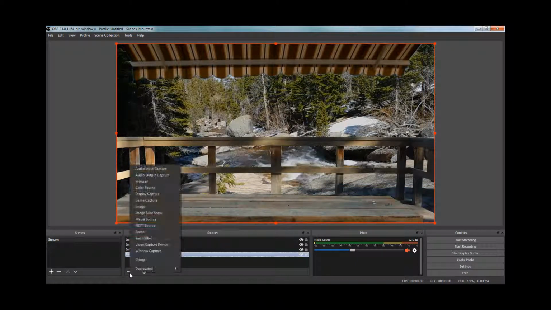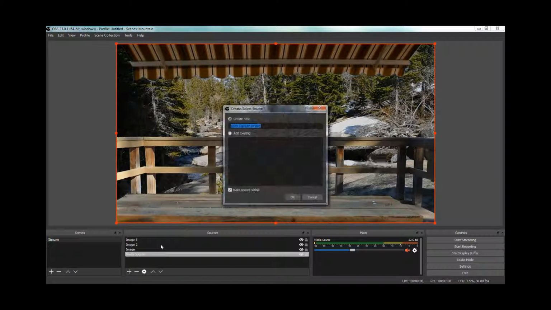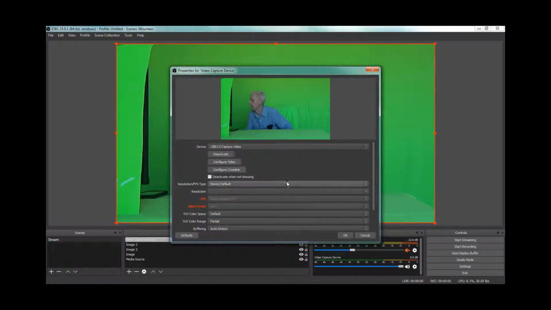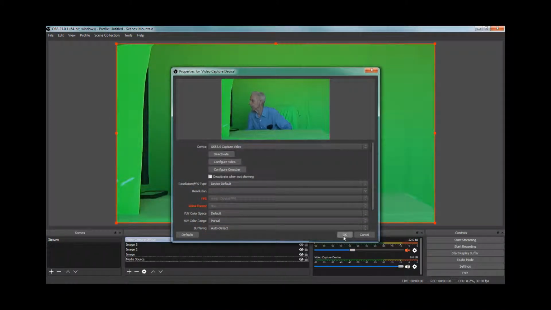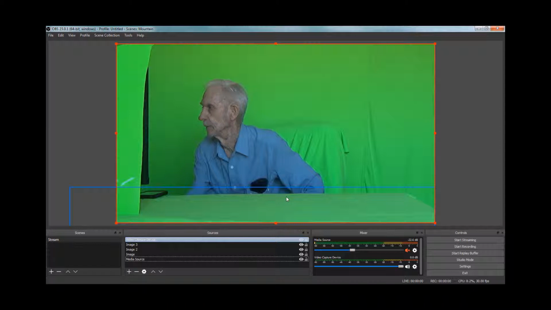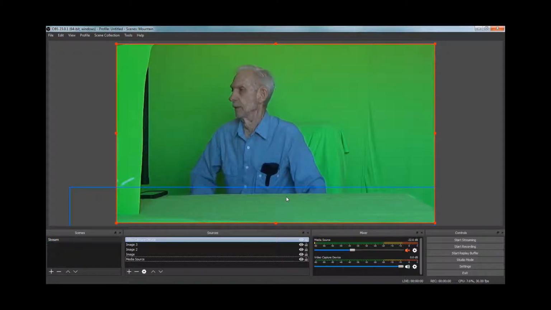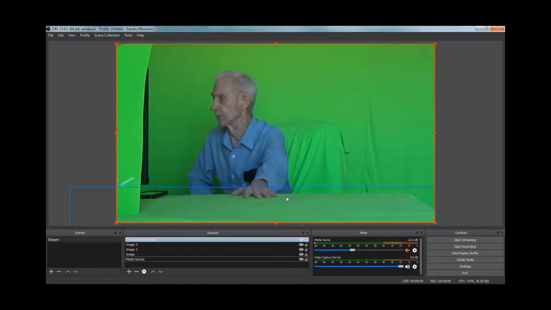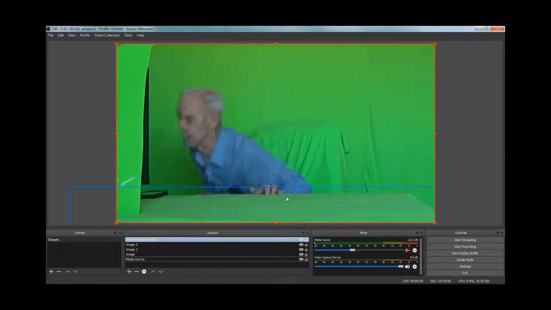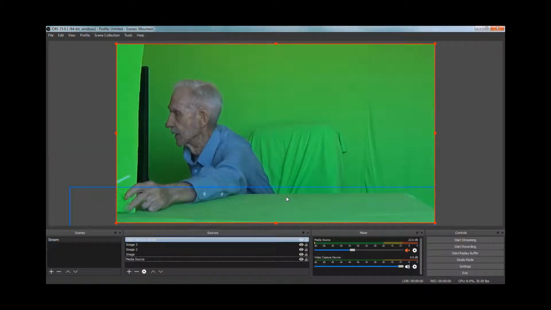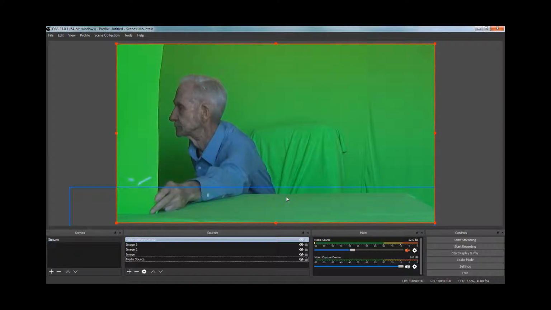Okay, let's get a webcam going here. Video capture device. Okay. Now, I've got a table here covered for the studio desk and the picnic table, etc. I've got a sheet that's hiding the monitor here.